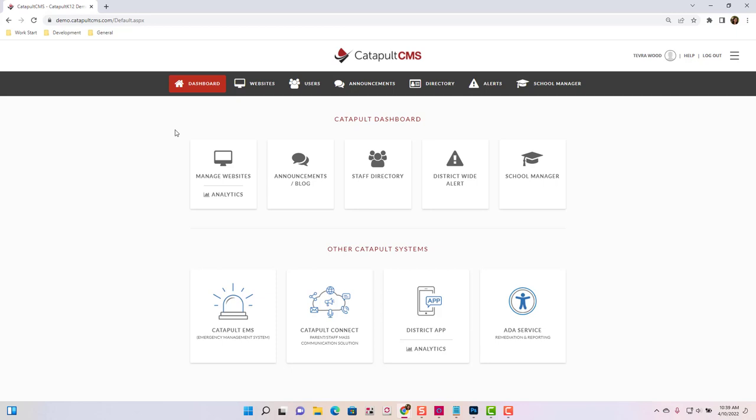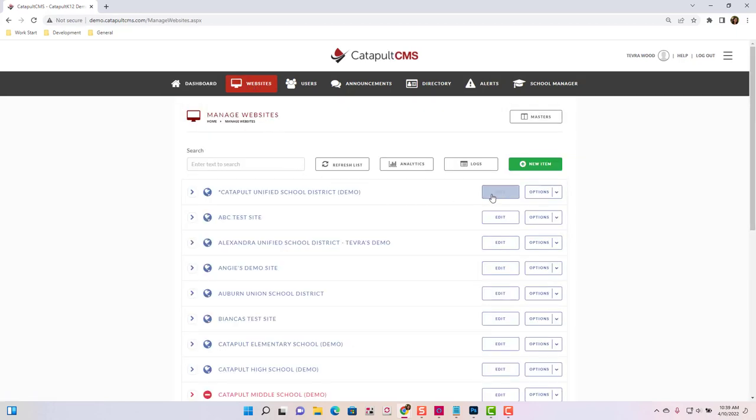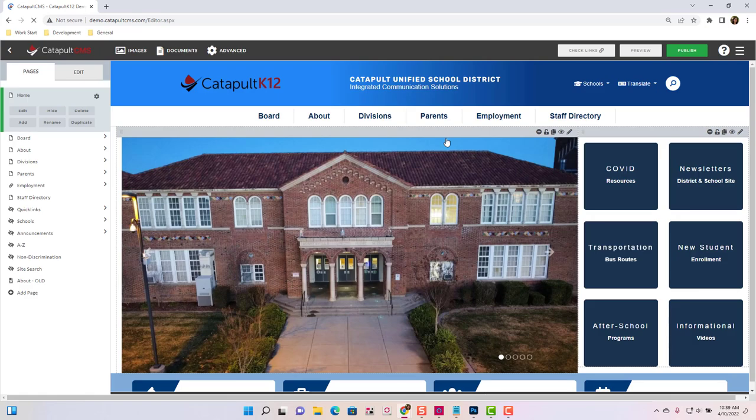Let's get started. Go to your Catapult dashboard and click on Manage Websites or the Website tab and hit the Edit button on the website that you want to edit. Once you're inside the Catapult editor, you'll land on the homepage.